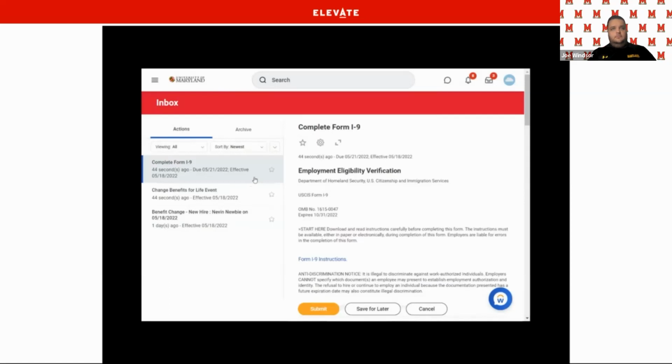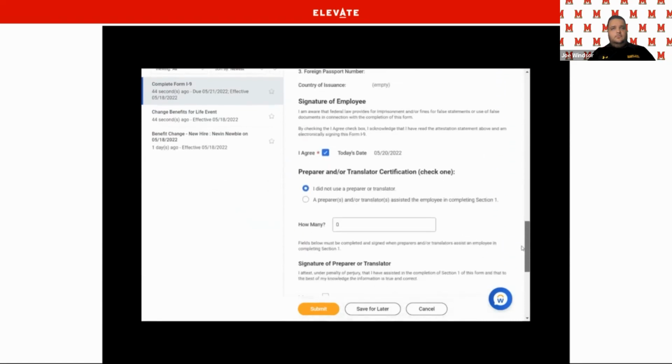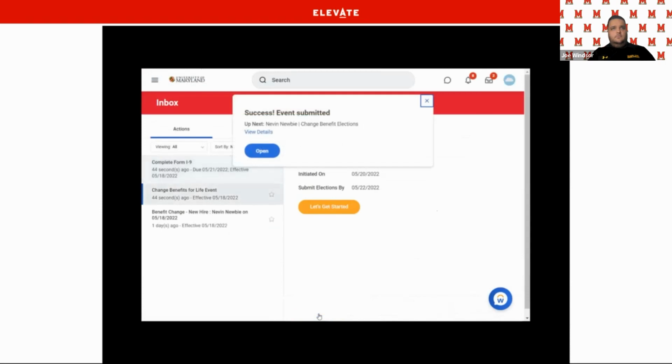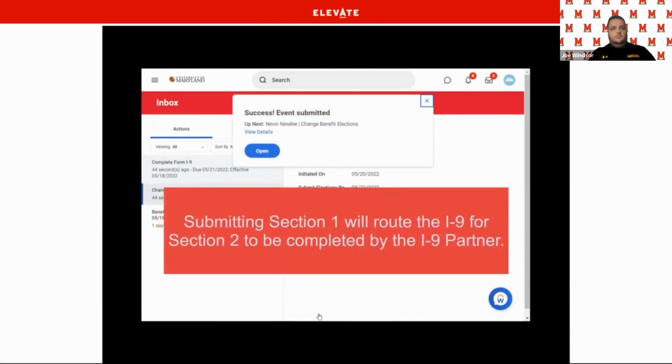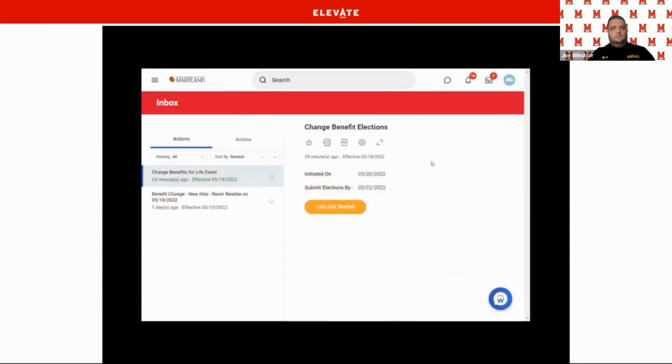Form I-9 is used to verify the identity and legal authorization to work of all paid employees in the United States. I've already filled this out for Nevin, so we can click Submit. Great, it's been submitted. That was only Section 1 of the I-9. Submitting Section 1 will route the I-9 for Section 2 to be completed by the I-9 partner. Nevin can now focus on the next step, which is the Change Benefits elections.